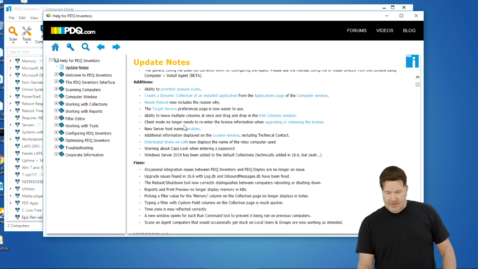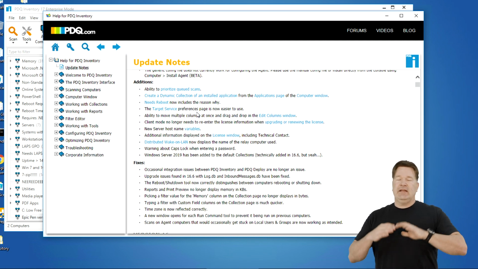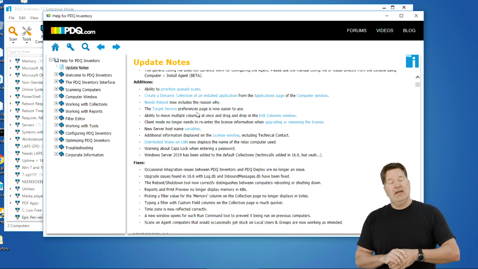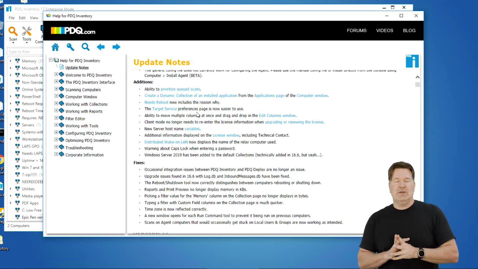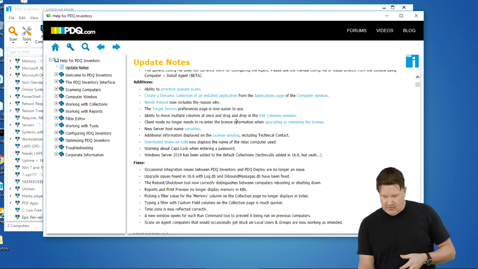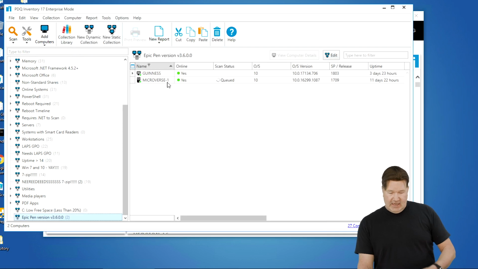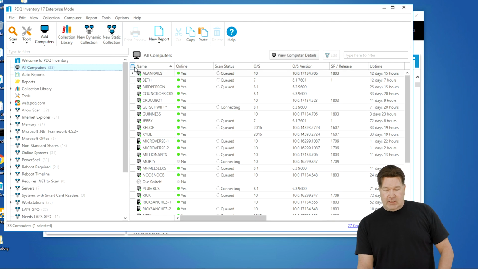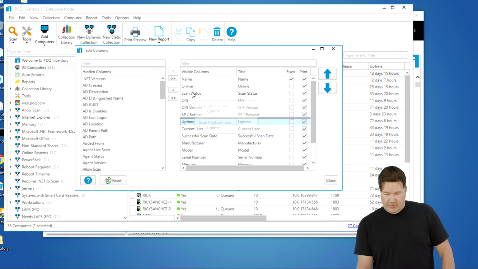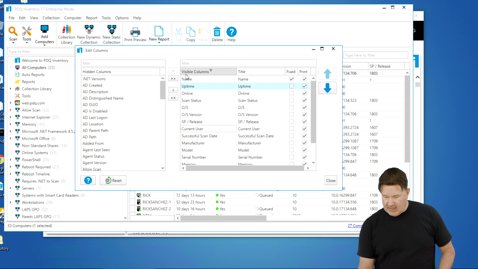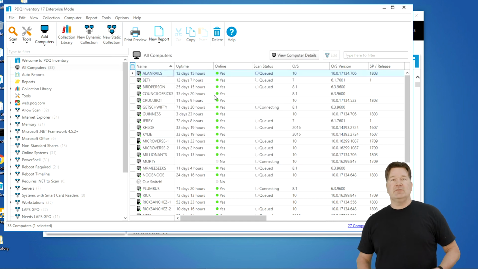Let's go back to the help. The target service preference page is now easier to use. Again, guys, I'd be really careful using target service. There are a few special cases where you're going to want to use it, but it is easier to use now. Now, in the edit columns window, you can drag and drop. Let's say I go to my computer screen and want to edit this. Here's the edit columns. I decide I want to put uptime right under name. I can drag and drop it just like that. I close it and there's my uptime on machines. Looks like I need to reboot some of those.